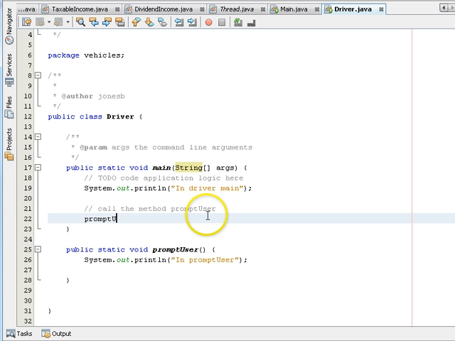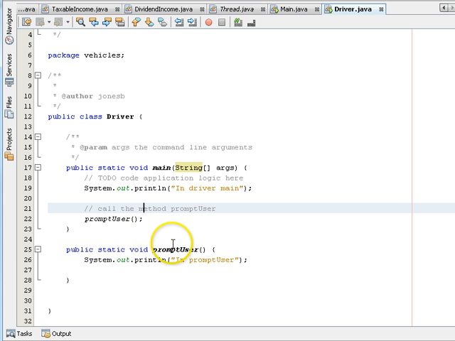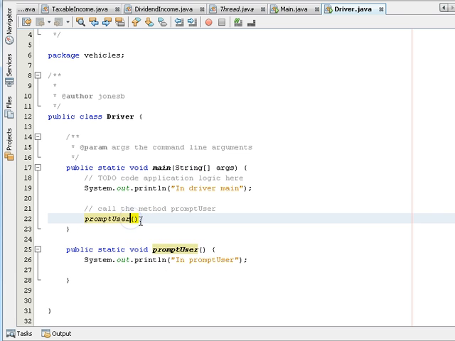So if I have prompt user, like so, and I have prompt user spelled the same way, camel case typically for method names, open and close paren, terminate with a semicolon. I am calling the method prompt user. Okay, what I have highlighted now is a method call. It is calling the method prompt user. It is not the method prompt user. It is a call to the method prompt user. It's telling prompt user to run.